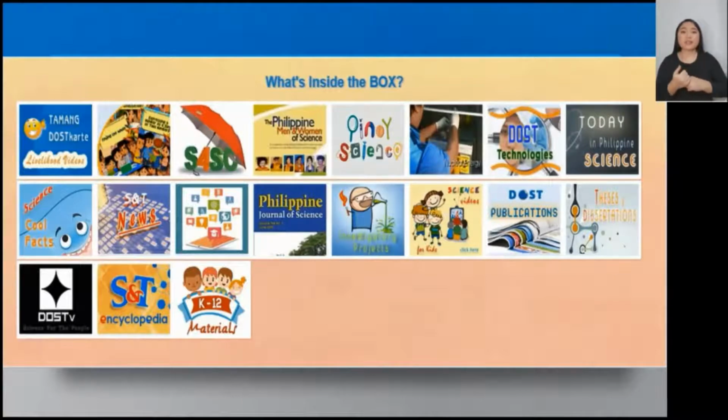So we have Tamang Diskarte, we have DRRM materials, the Philippine Men and Women of Science. Ilan lang po yan sa mga laman. Mamaya iisa-isahin natin sila.